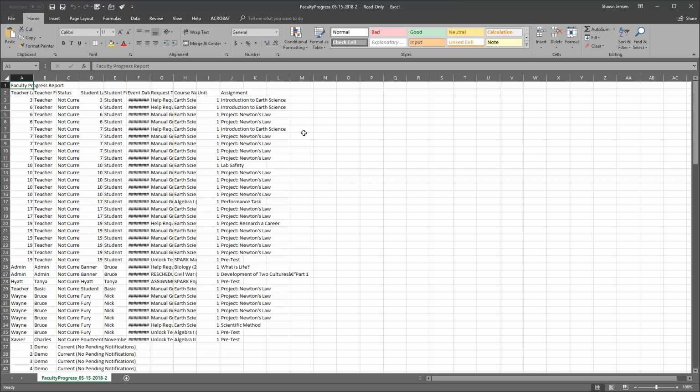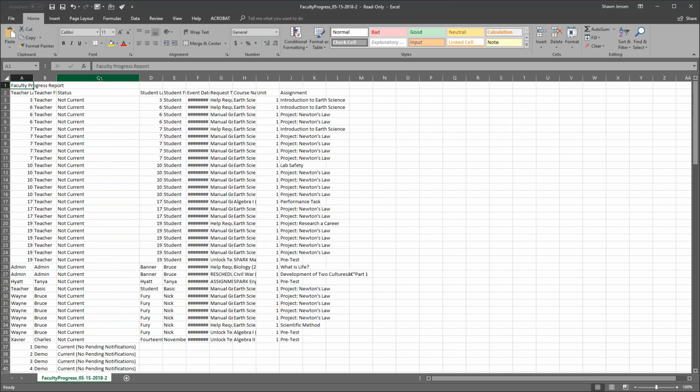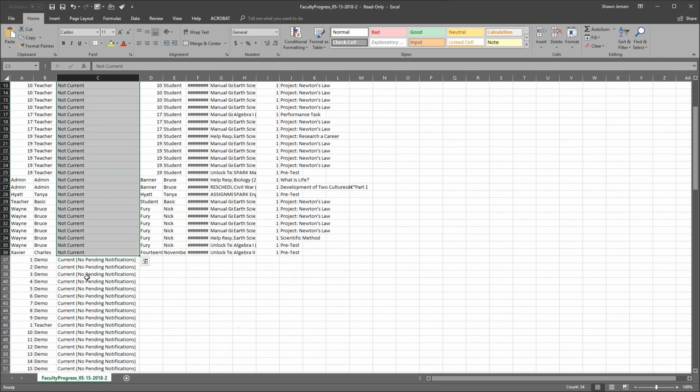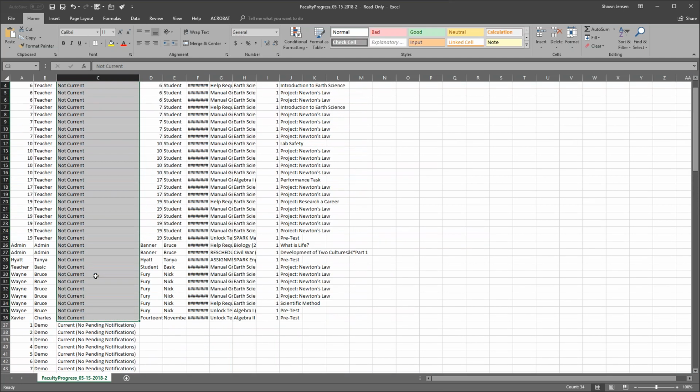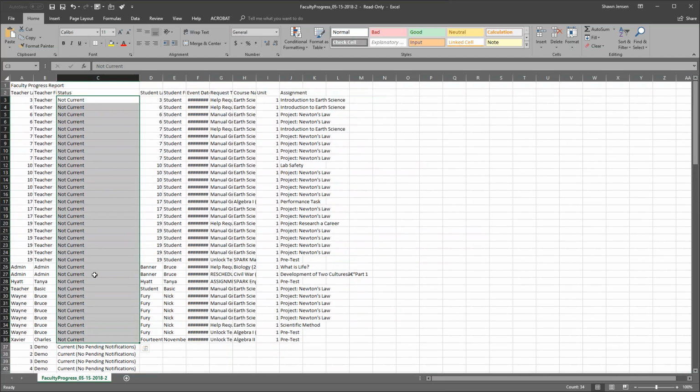So I now have my faculty progress report for all my teachers. The very first column I'm going to take a look at is column C, the status column. I want to see who is current and who's not. The ones I really want to take a look at are anything that says not current. All these guys down here, they're in great shape. There are no pending notifications. There are no actions on their to-do list. However, this group up here, I've got some actions.